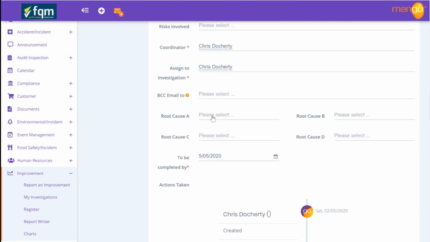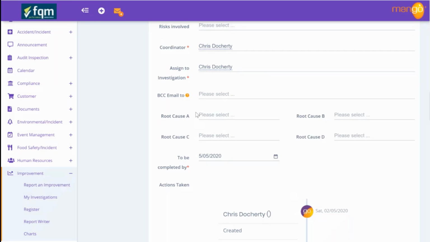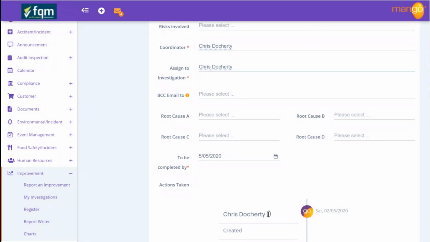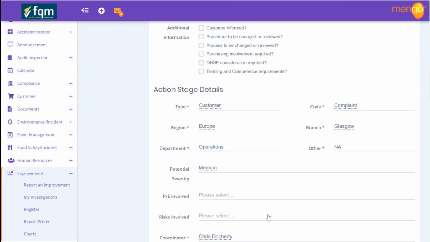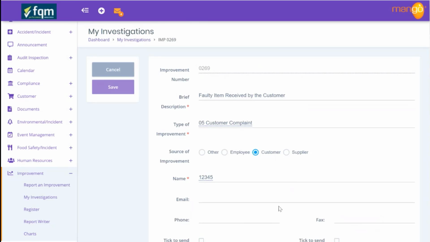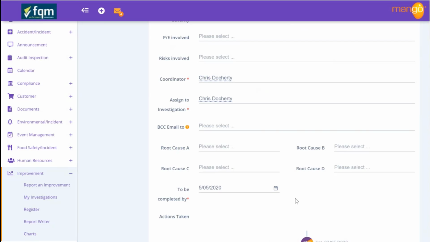We then may identify a root cause if we wish. It might be to do with documentation, human error, process, whatever. So one of these could be related to a supply issue. At this stage also, we may wish to scroll up to this point here and just add in additional information if we wished, or if not, we can simply go down.